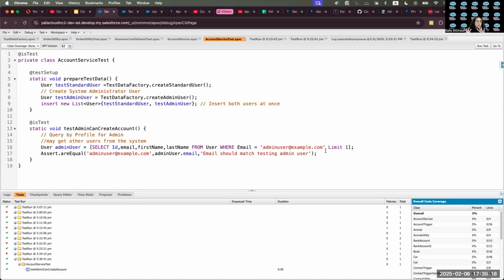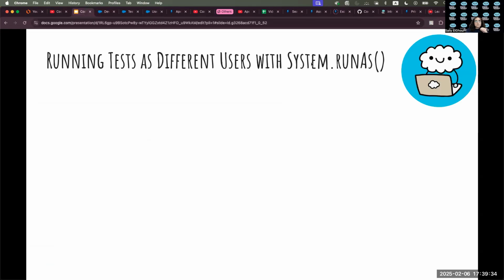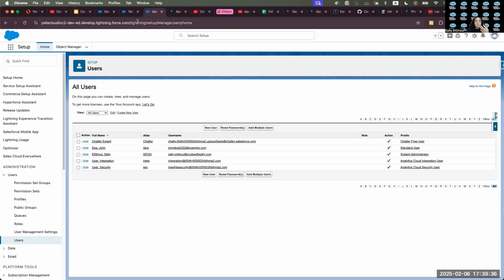Okay, so that's to answer the question of what happens with test classes when we create users. I just demonstrated for you, you can create users and they will be rolled back. The other portion of it, we want to learn about System.runAs and how it will work.